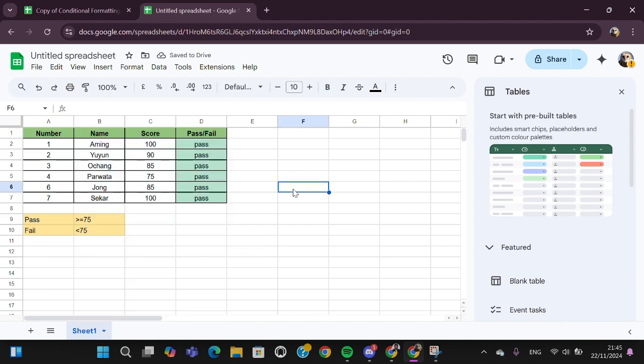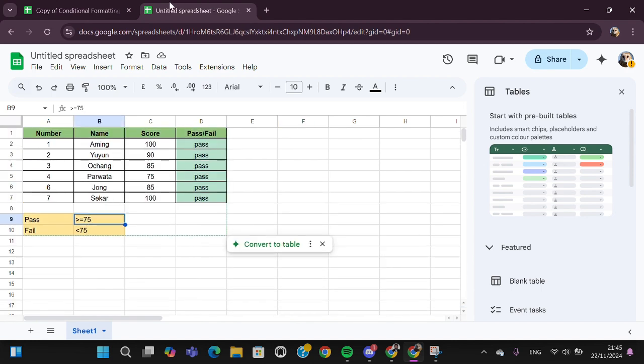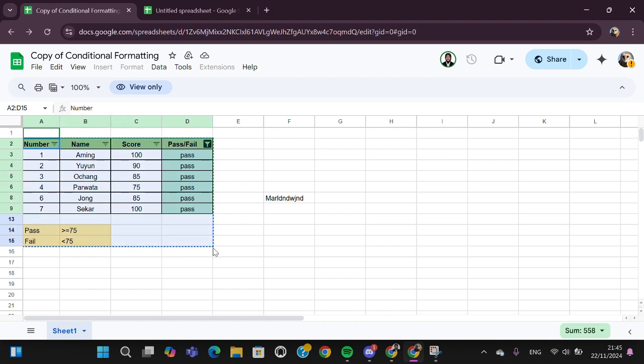Okay, as you can see guys, the data from the view-only Google Sheets has been copied to those sheets. That's so easy, right? You just need to select it and then copy the data.